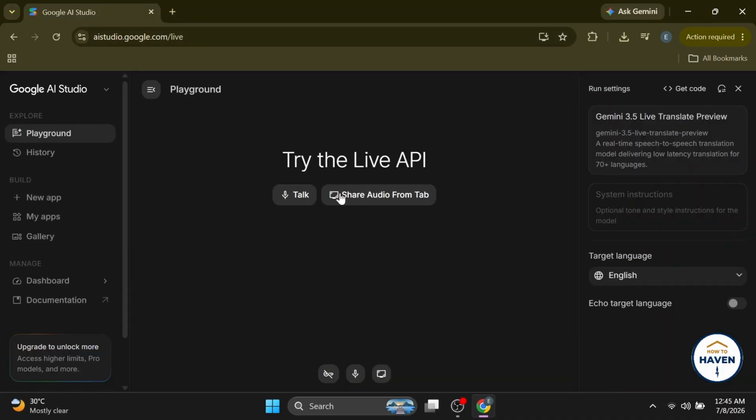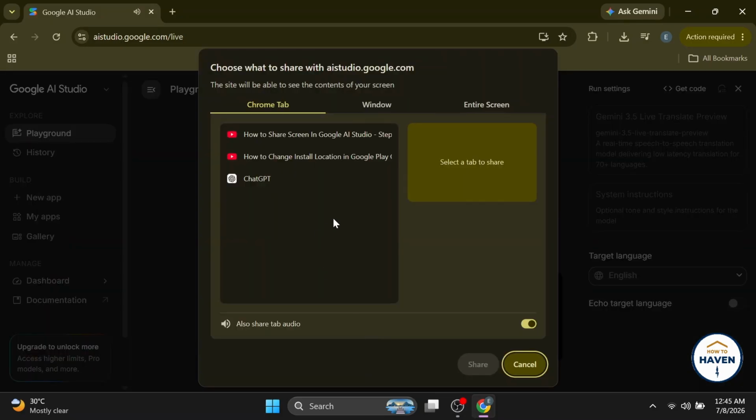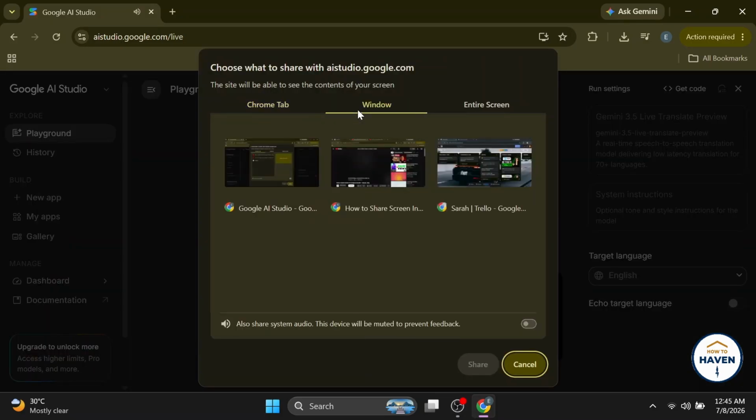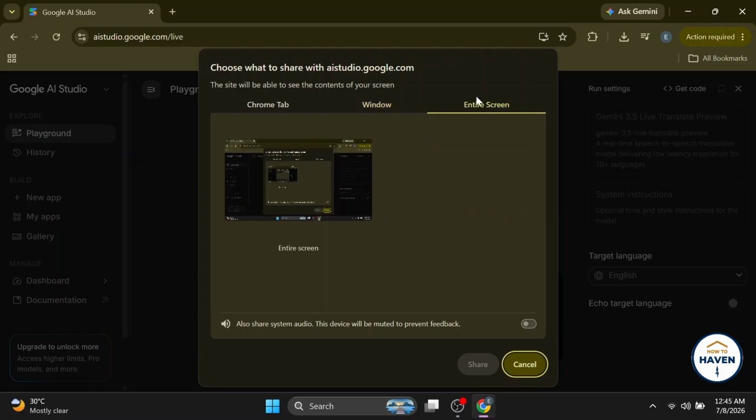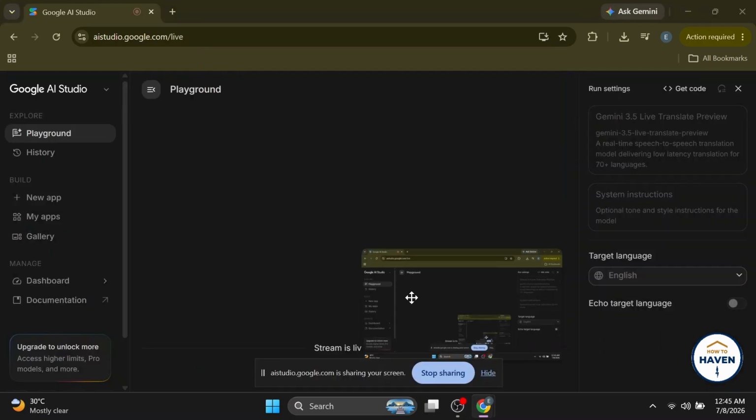aistudio.google.com/live. And now it says share audio from tab that will basically share your screen as well. So simply click on this over here and then it's going to connect to server and ask you which Chrome tab you wish to share, which window you'd like to share, or let's say you wish to share the entire screen. So I'm going to click on entire screen and click on share. And now you can see that screen sharing has begun and you can follow along.